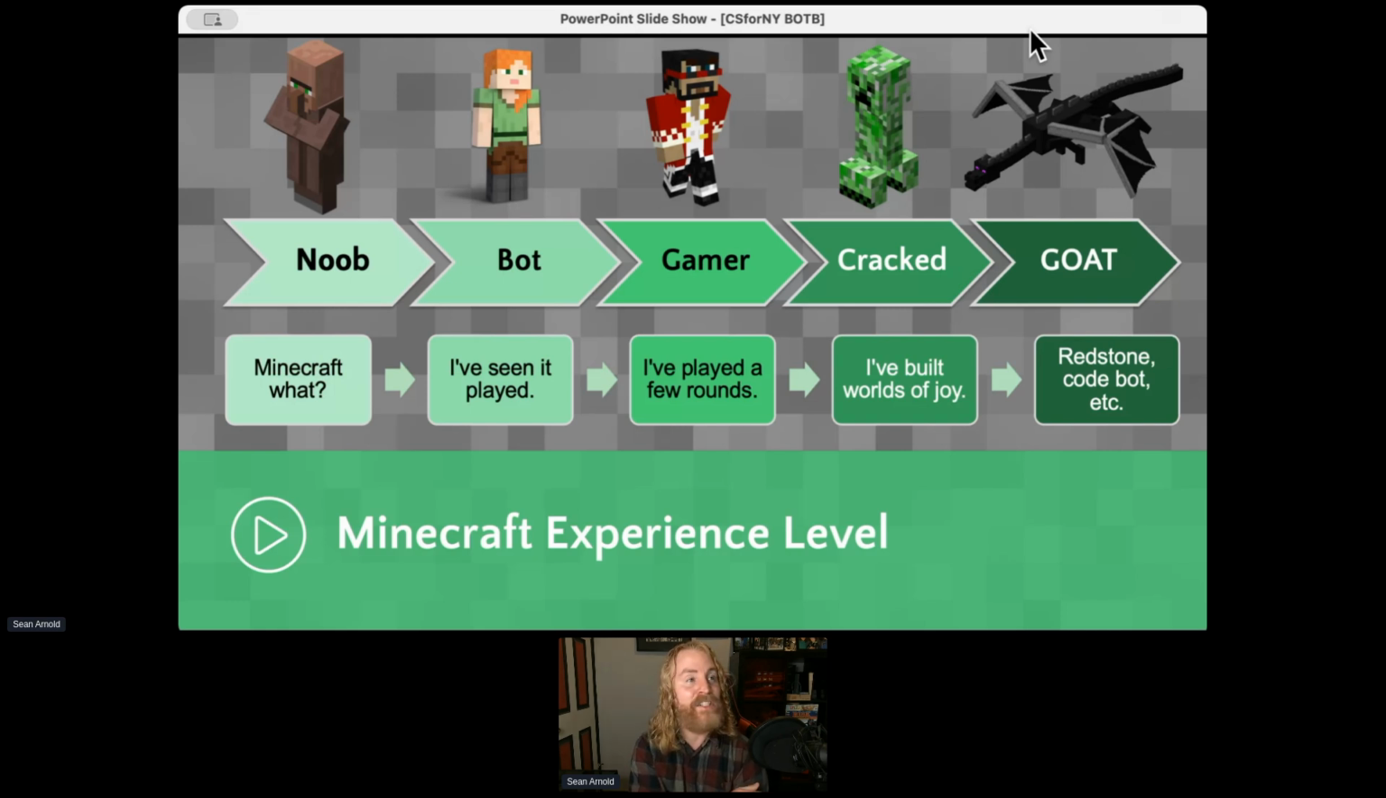There hasn't been a lot of glitchiness for me too in joining sessions and things, and that's been cool. I thought there might be at points, but it's worked pretty well. So on the level of noob to goat, what is your experience level in Minecraft?